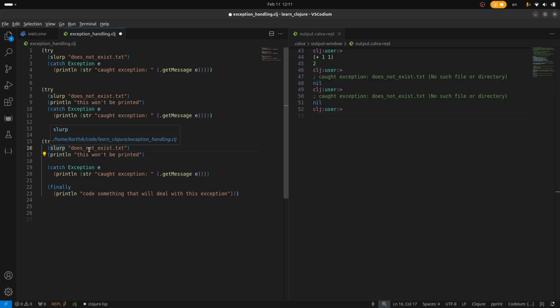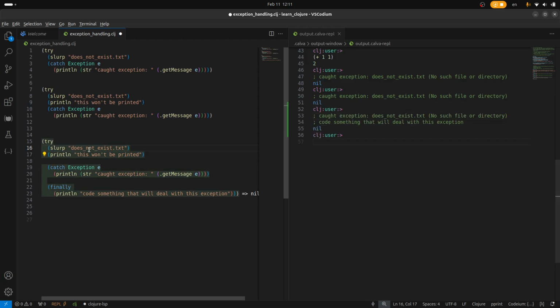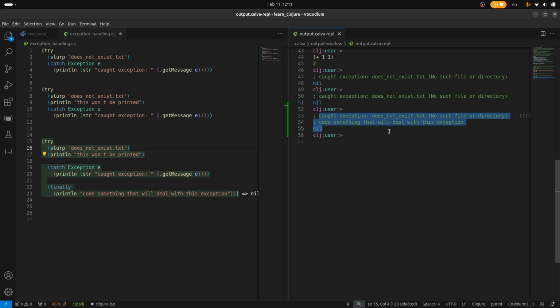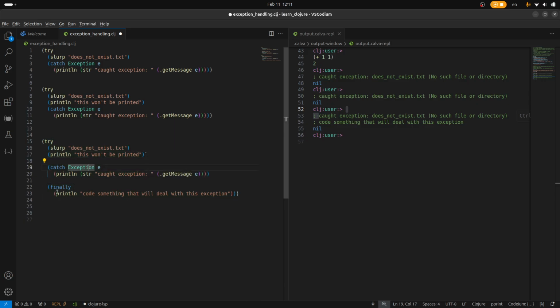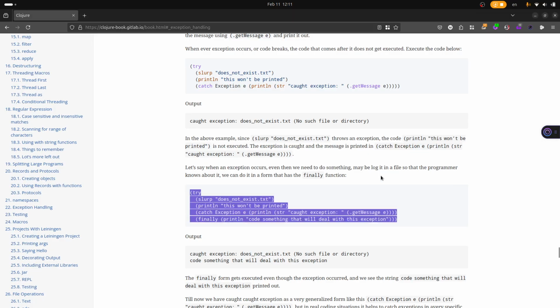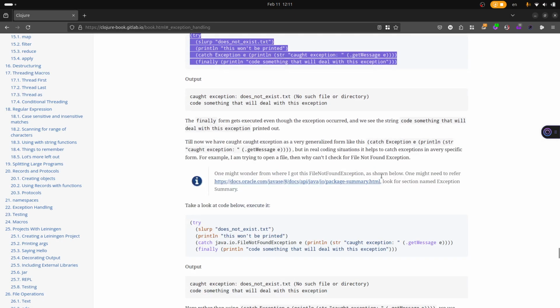Let me hit alt enter. Of course, caught exception does-not-exist, no such file or directory, that's from this catch. But then you have this finally over here, and even though the exception happens and you caught it, finally you just execute this one. Maybe you can write it to a log or something like that. That's what finally is there for.